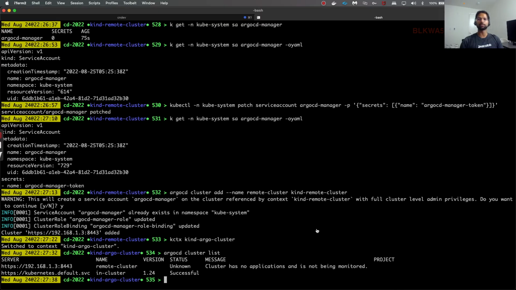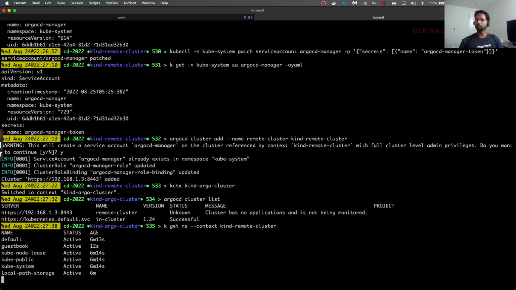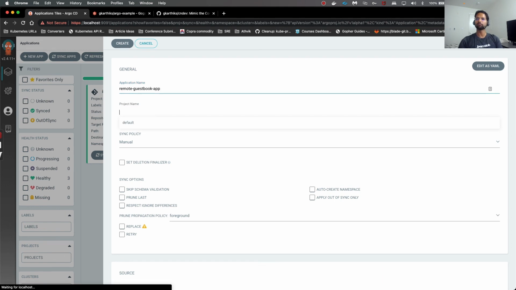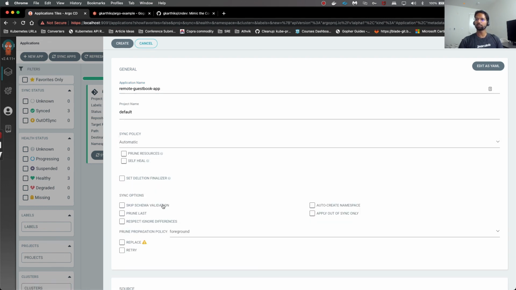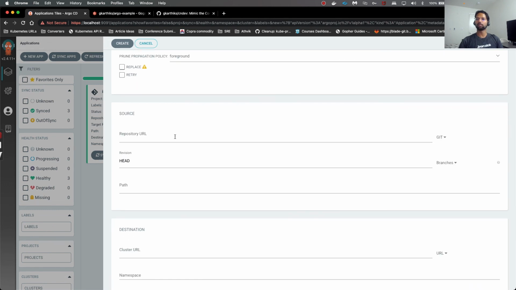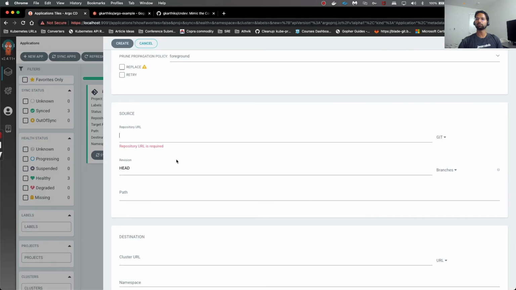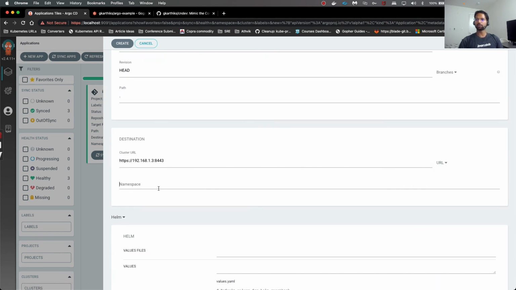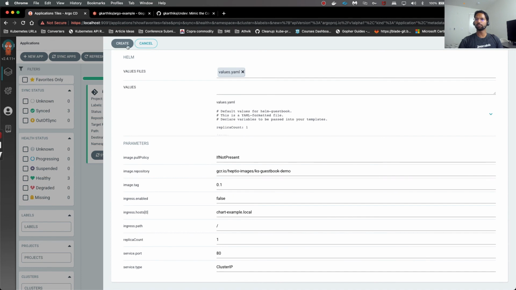We can validate that using the context over here. So kubectl get namespace. On this context, you will see a guestbook namespace that just got created 12 seconds ago. So now we have to do the same for the remote guestbook application and do an automatic sync. I should have copied the URL, probably. The repository URL and the path, since we're going to deploy the chart. So this is the cluster URL, and the namespace is guestbook. And of course, use values.yaml and just create it.